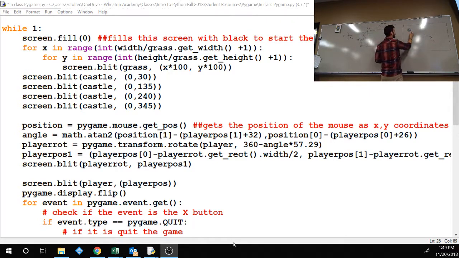Ooh, that's much better. Nice. Right? So that's what angle is doing. It's finding whatever angle that is. Player rotation, player rot, is how much are we going to rotate the image?